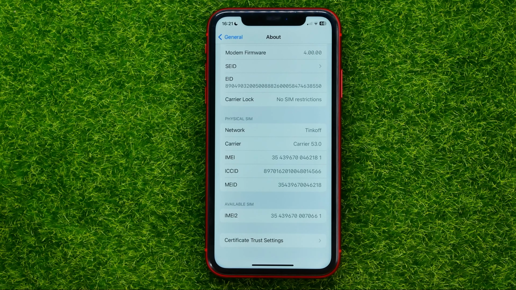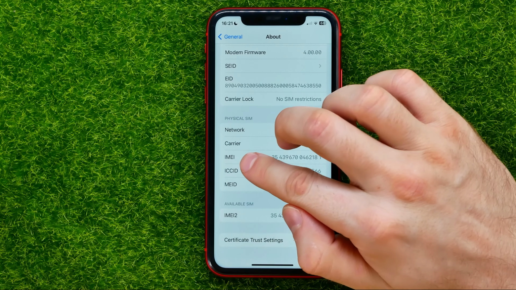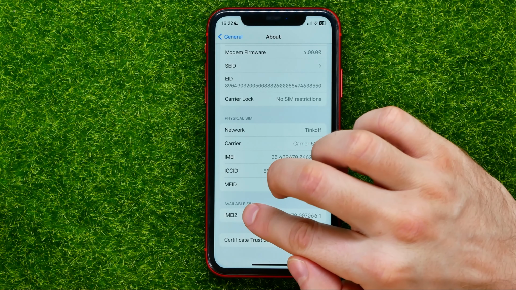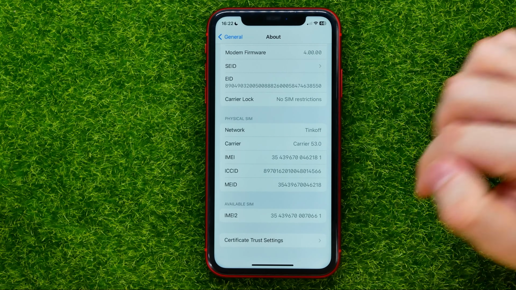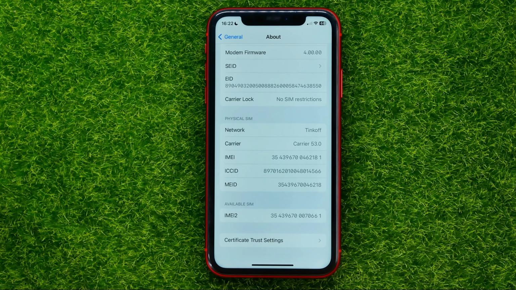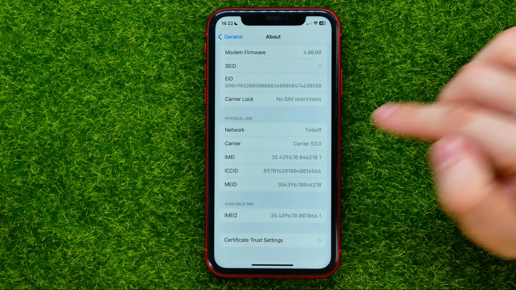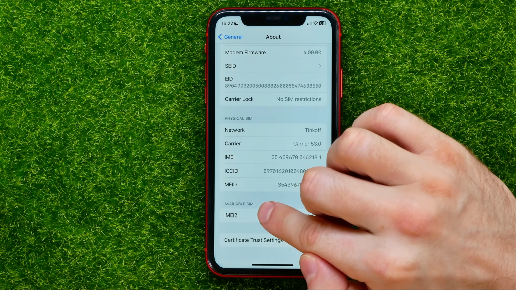Also, keep in mind that there are two IMEI numbers in here, IMEI and IMEI2, because that device is actually two SIM device and it has two different IMEI numbers for physical SIM and for available SIM.